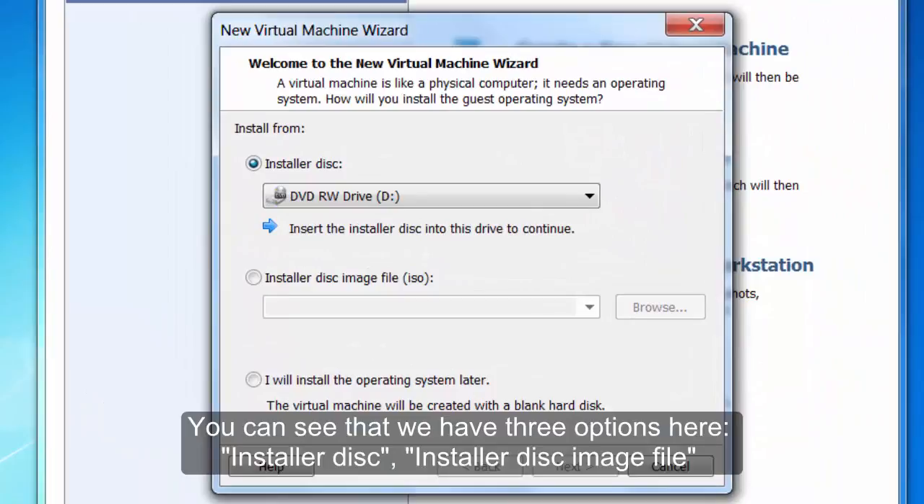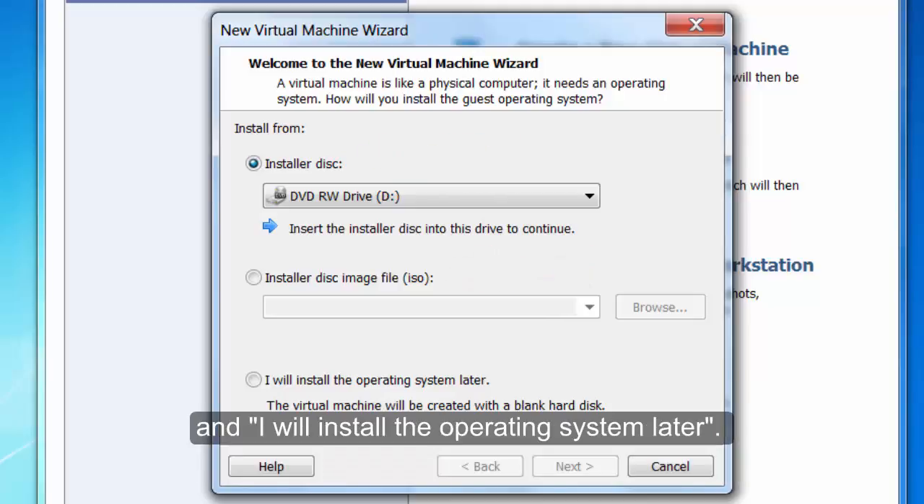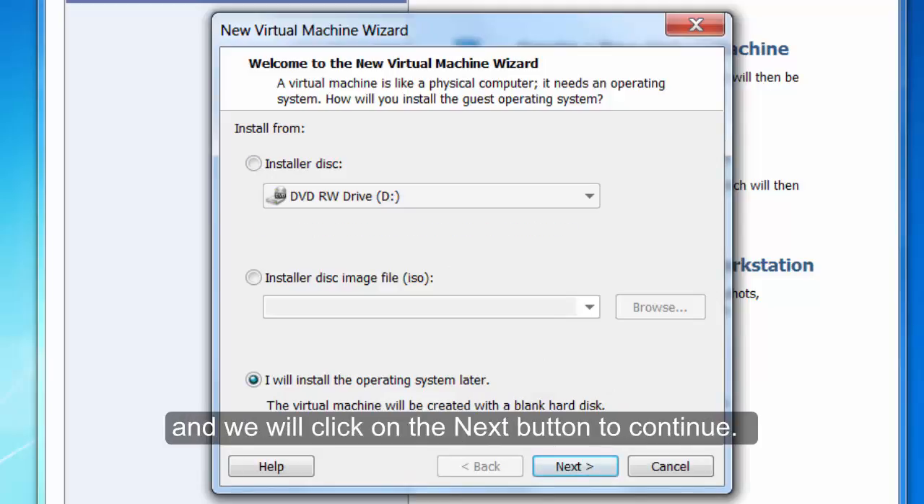You can see that we have three options here. Install a disk, install a disk image file, and I will install the operating system later. And we'll click on the next button to continue.